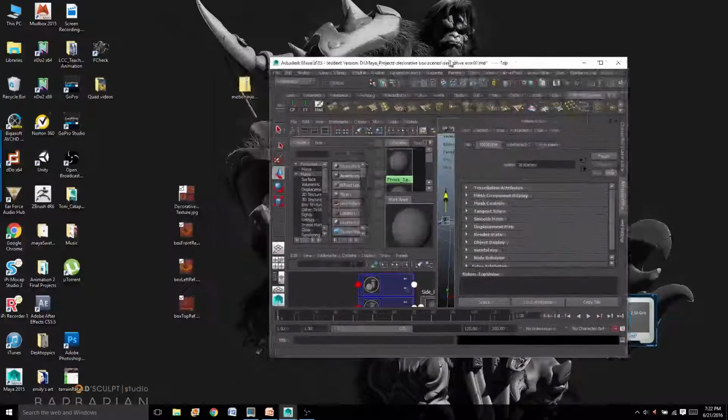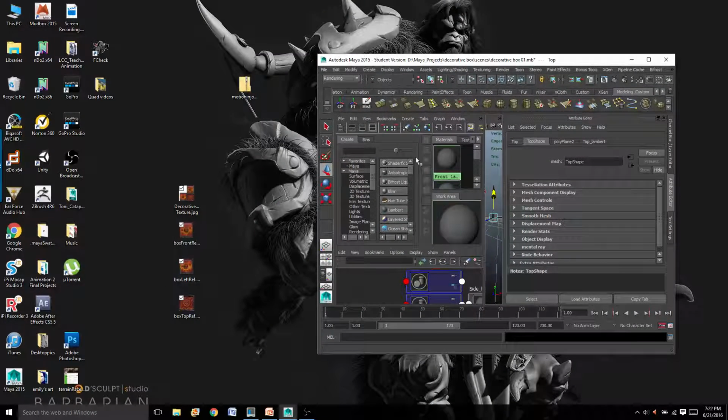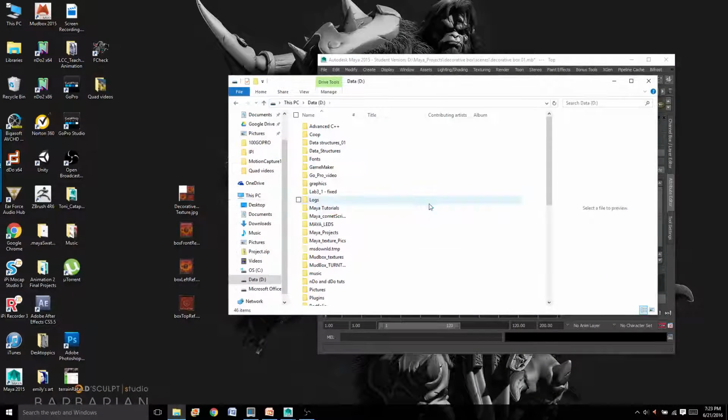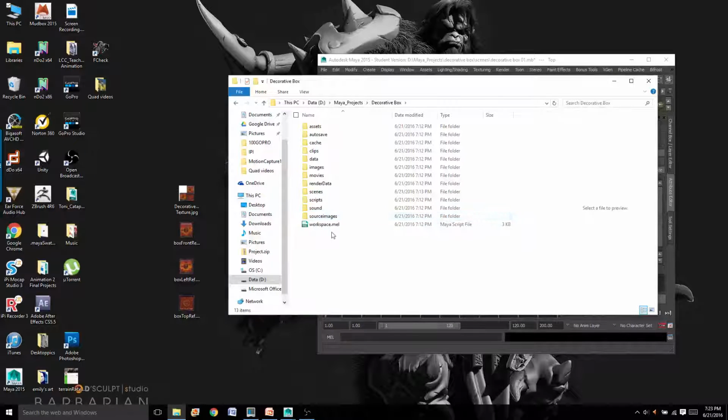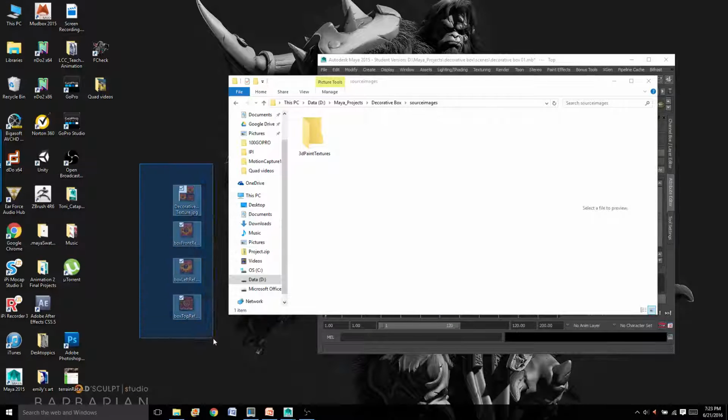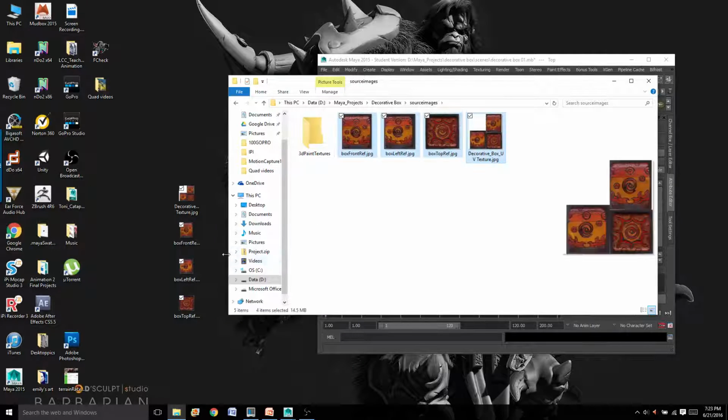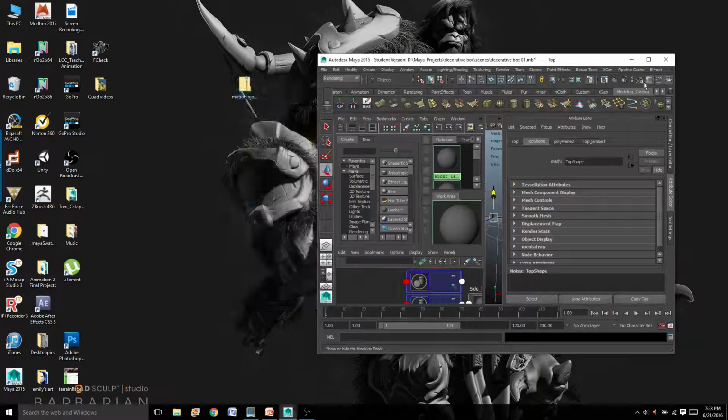First we've got to take our source images here, and put those inside of the source images folder of our project. So I'm going to go to where I stored my project, which is underneath the Maya projects. Here's my decorative box. Here's my source images folder, and I'll just drag and drop these guys in here, and I'll just delete them off my desktop because I don't need them there. Okay, get rid of this.